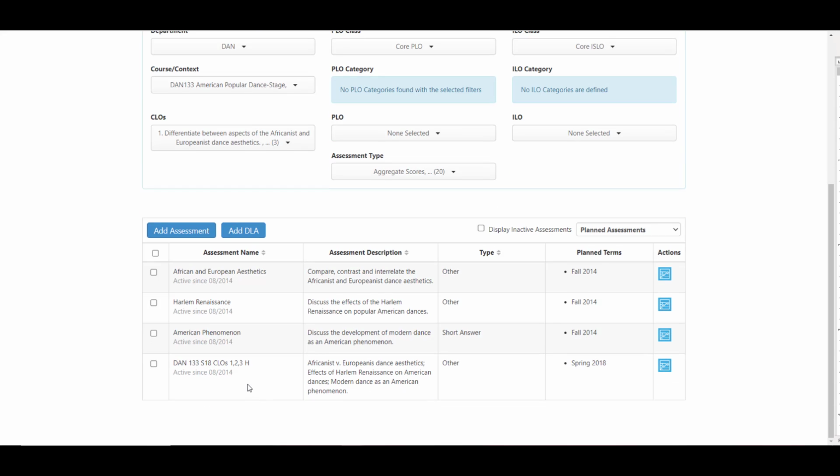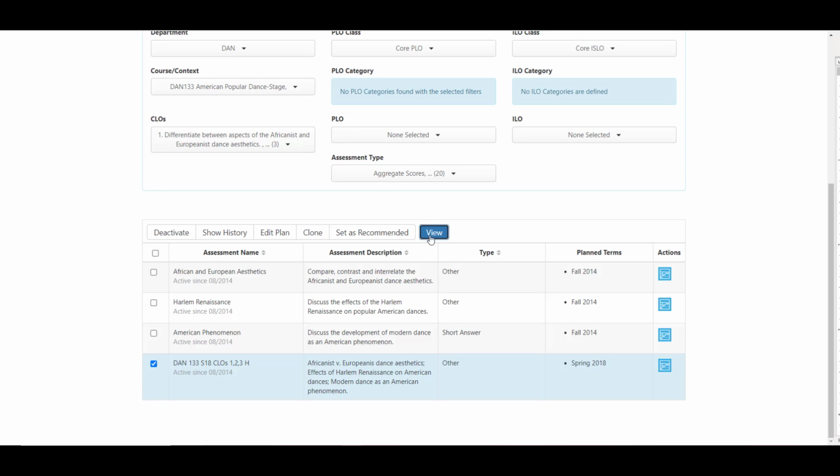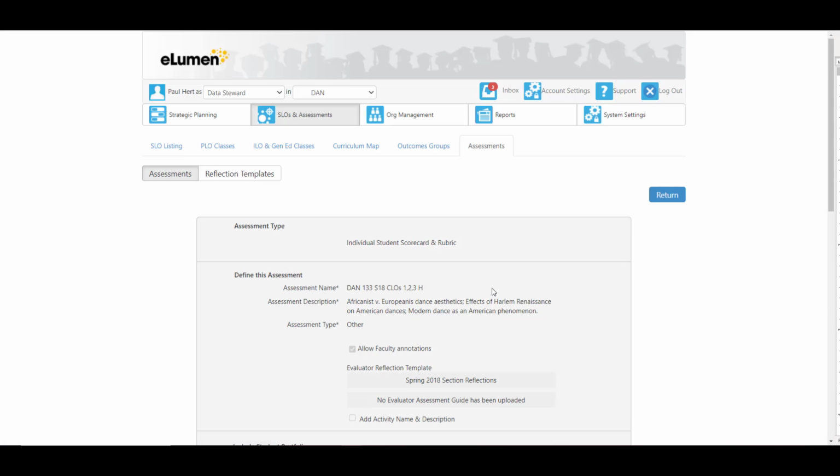Let's check the most recent assessment, Dance 133 S18 CLOs 123H. S18 means this assessment was already distributed back in the spring 2018. Unless the CLO numbers have changed, it looks like it contains our 3 CLOs, 1, 2, and 3. Click on the row, then click on View. Scroll down to the CLOs and their rubrics.